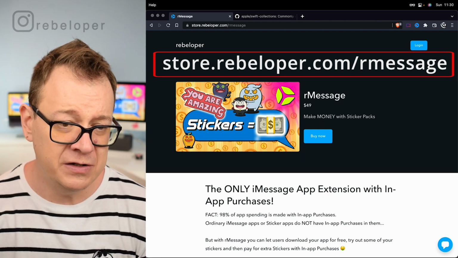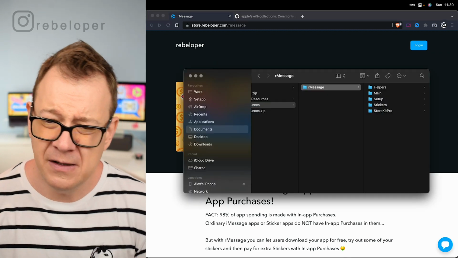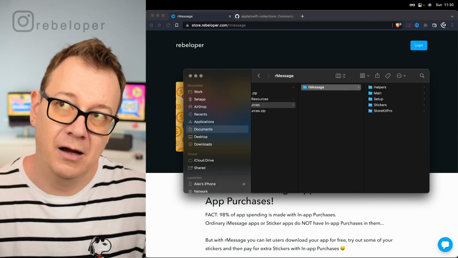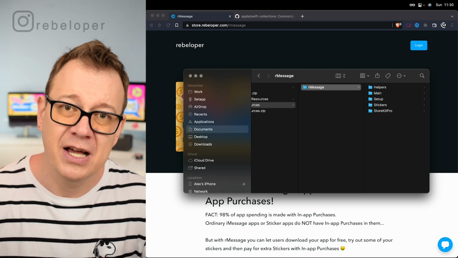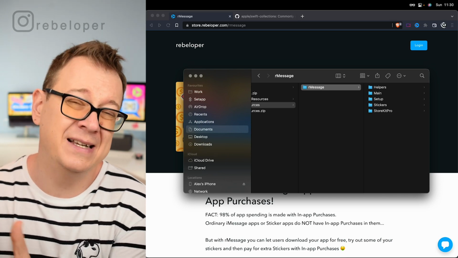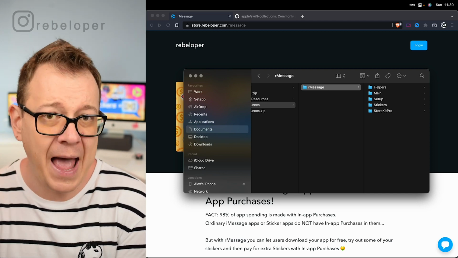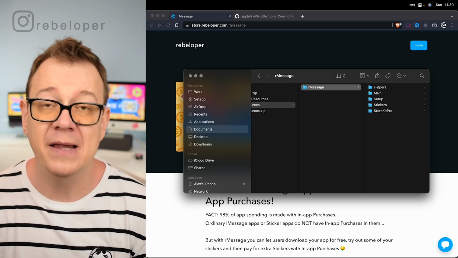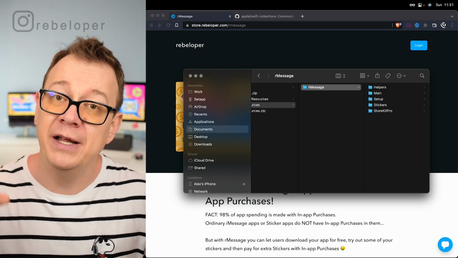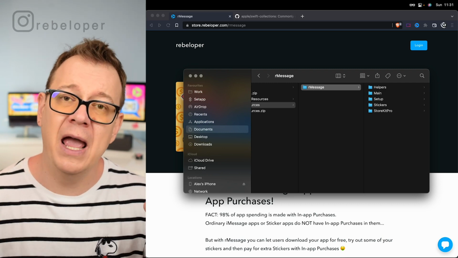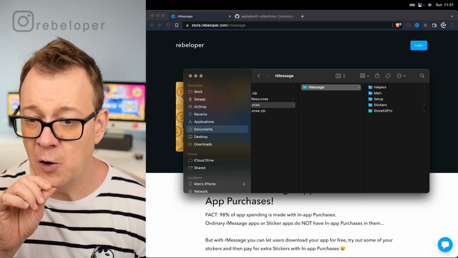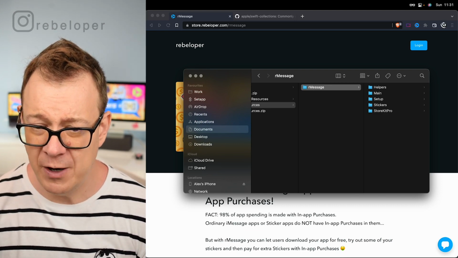So let me just tell you that there are kind of two ways of creating iMessage sticker packs. There is one way that we can add an extension to an existing iOS app, and there's another one which is an extension app on its own. So it's not tied to any existing iOS app. And we are going to cover both of them. So let's start off with the first one.